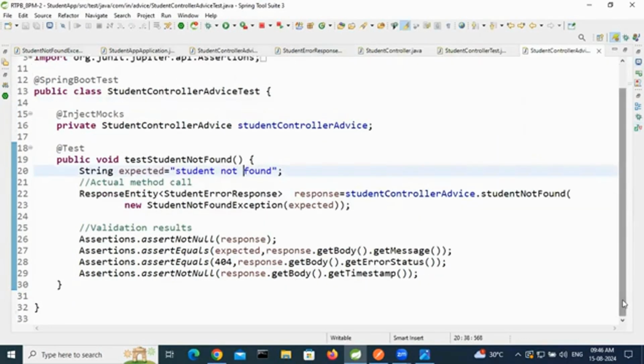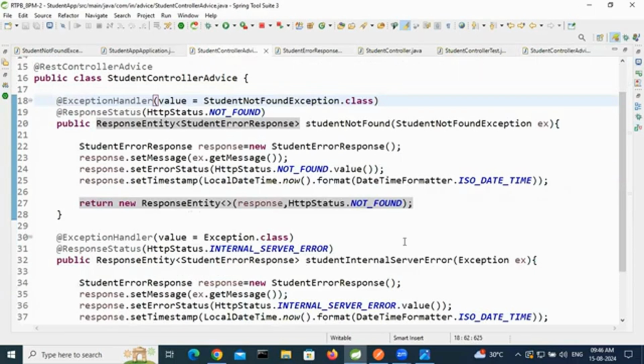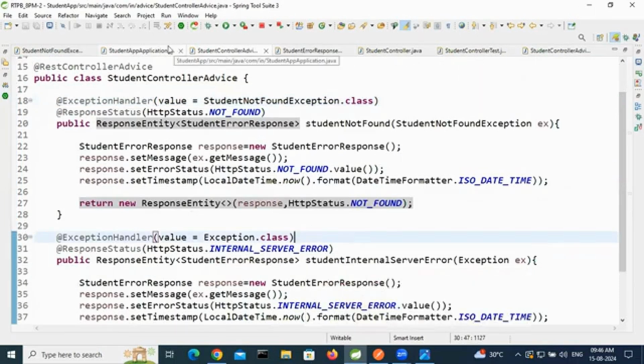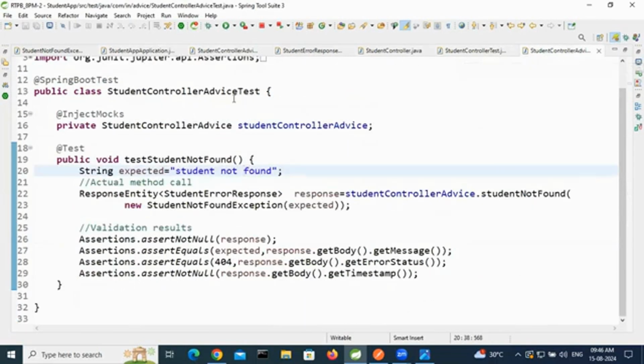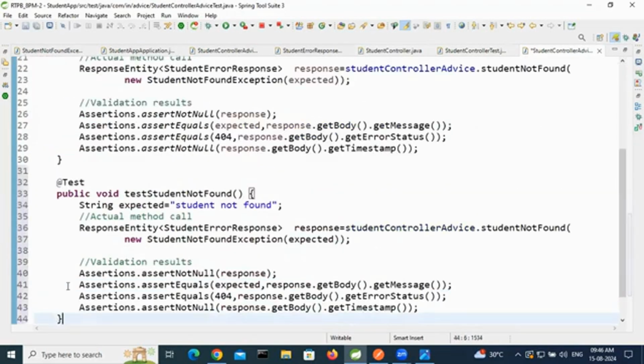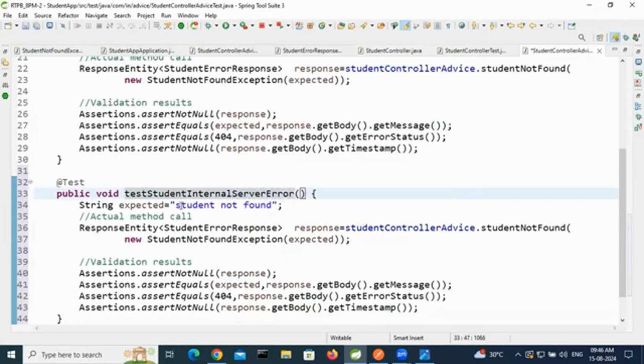So another method is there, right? In student controller advice, see, student internal server error. I will also write the same. So go to your student controller advice test, copy the same test case or test method. I am changing it to test student internal server error.